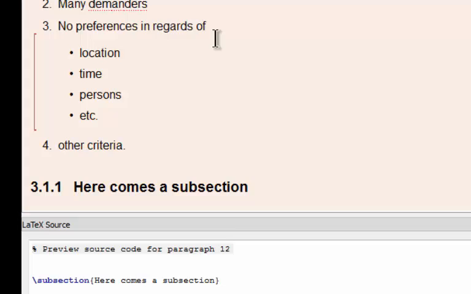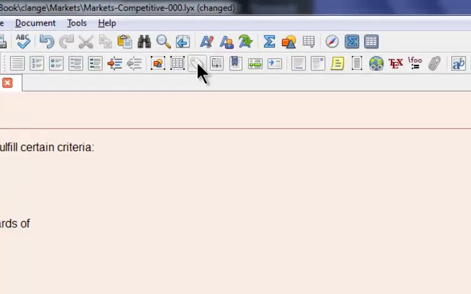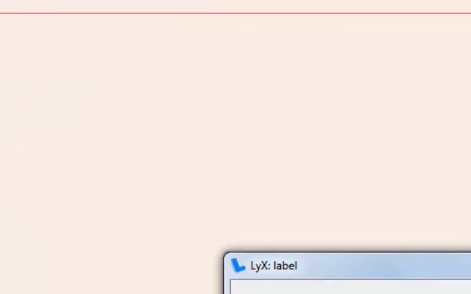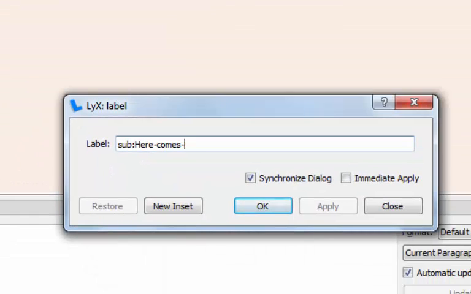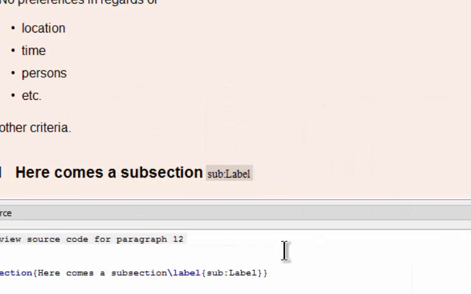And if I want to add a label, I can do that. Here is the label symbol. I click on it and then I want to keep the sub here and then I write my label. You don't write label, you write something else, and we will explain that later in cross references. Here it is. If you click on it, you can change it.